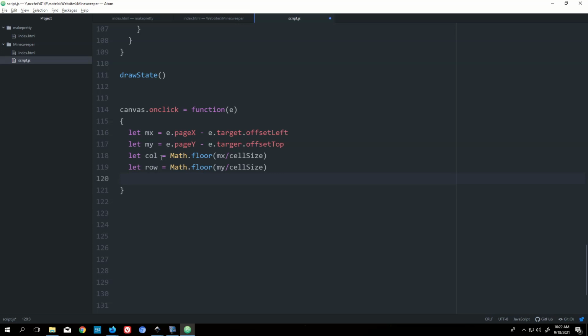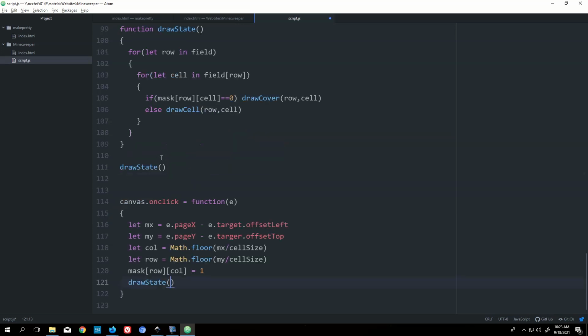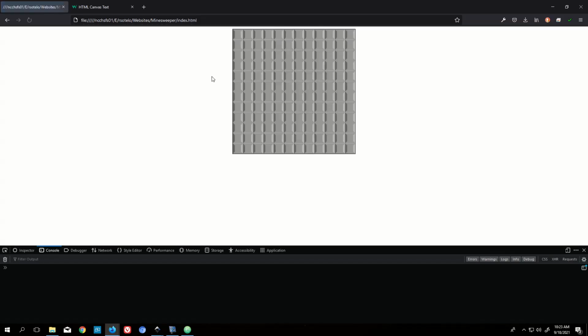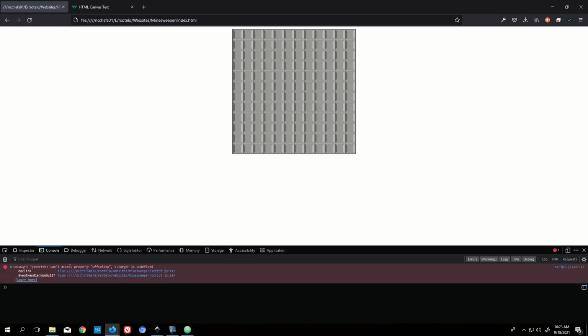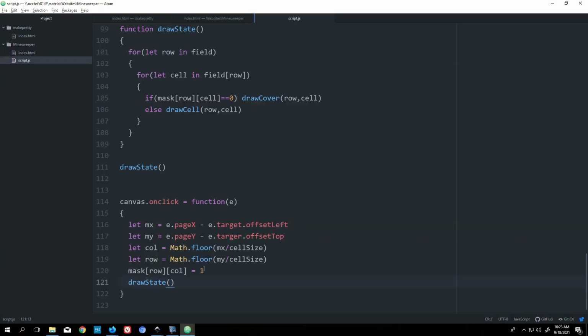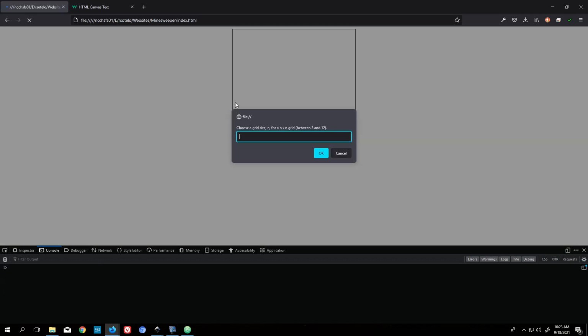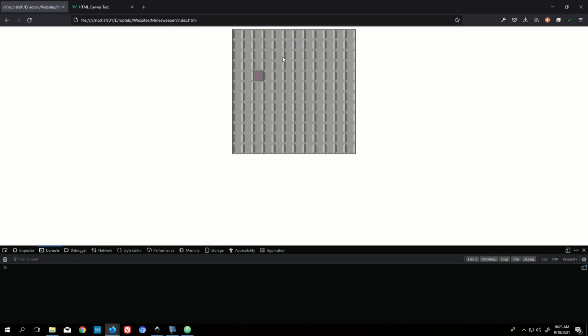And when I do that, I'm going to say mask[row][column] equals 1. So whenever I click, I reveal that, and I'll just say draw state. So let's see what that does. So I click. It has an error, offsetTop of target. So there must be no word of target. So I need to change that to a T. Try that again. Click. Ah, now it's working.